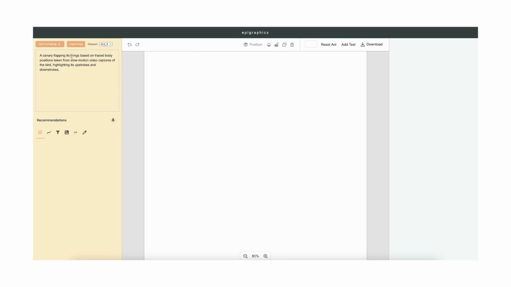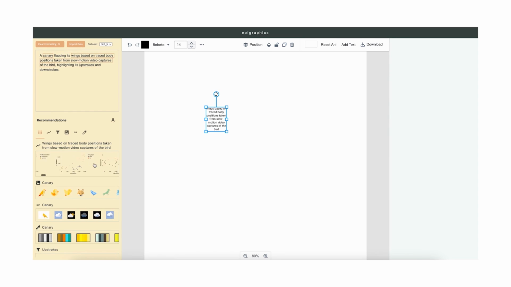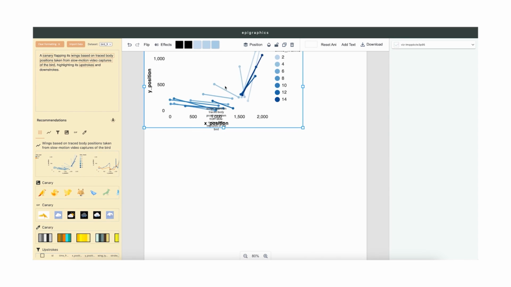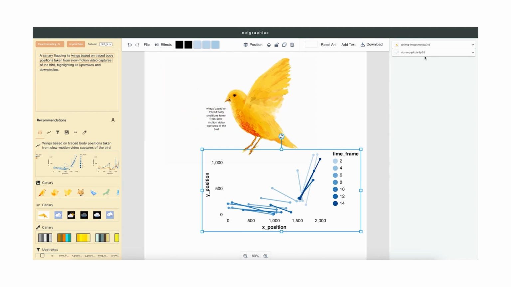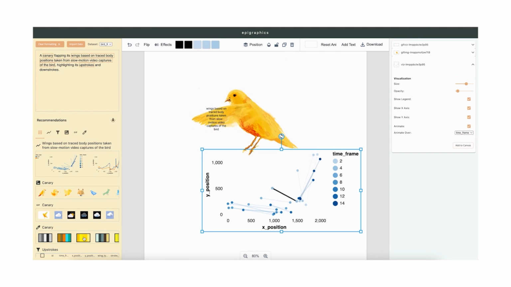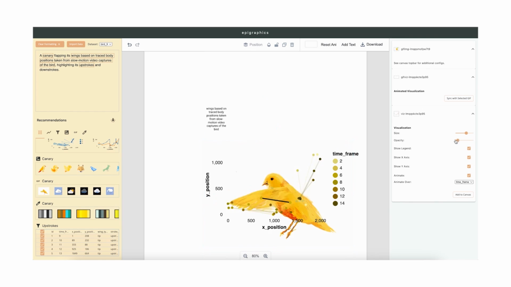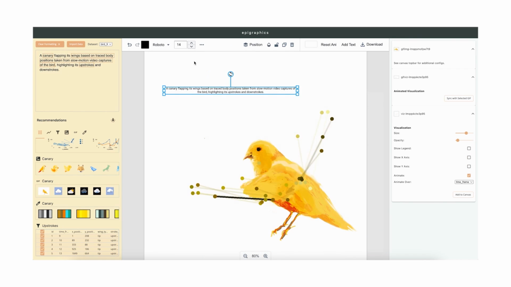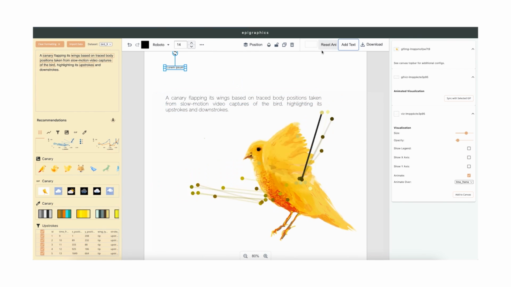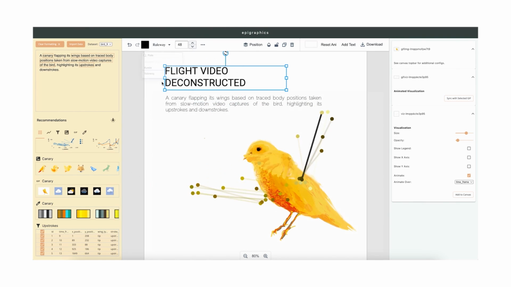So here's a demo of the system in action. The user asks for a graph, then a static as well as animated images, and finally a data filter. They then look through the options and add the assets they want to the page, making adjustments to the graph as they see fit. They can also animate the graph, recolor it based on the palette of the canary, sync the animation of the graph with the image, and make final design adjustments at the end.